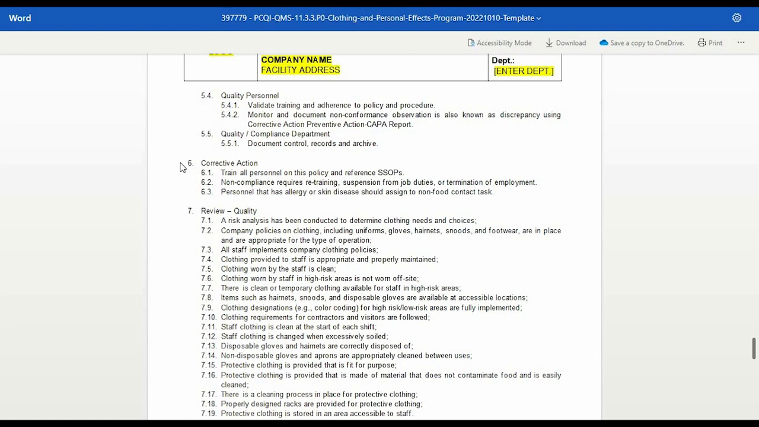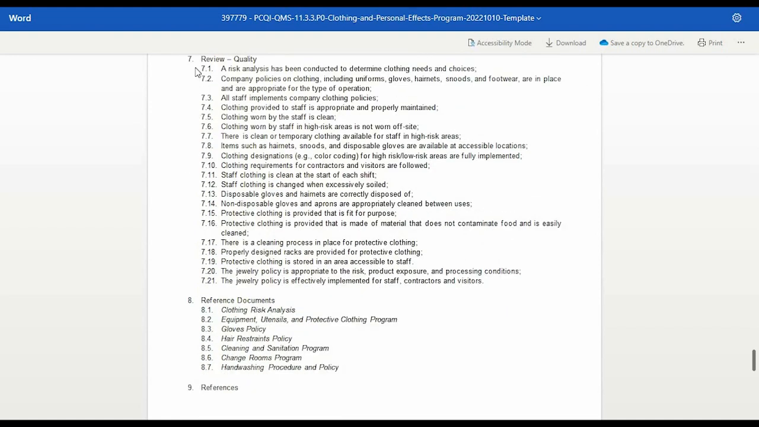Sixth is corrective action. The corrective action is the process of taking appropriate steps to eliminate causes of nonconformities or other undesirable situations. First, train all personnel on this policy and reference SSOPs. Second, non-compliance requires retraining, suspension from job duties, or termination of employment. And third, personnel that has allergy or skin disease should be assigned to non-food contact tasks. Seventh is review quality. The review section serves as guidelines for conducting the annual or periodic review.